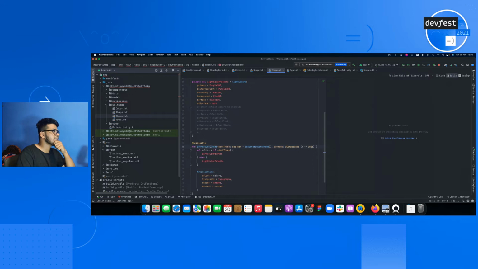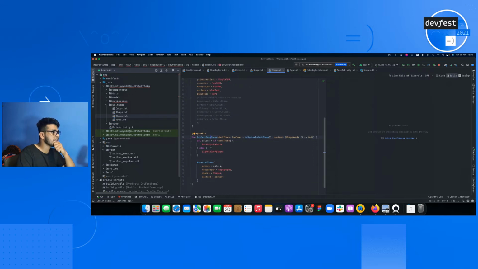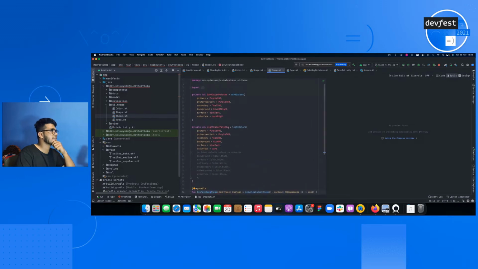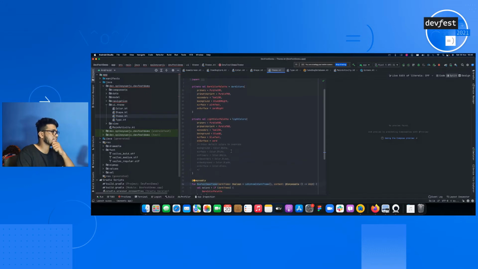So this theme name is called DevFest demo theme. So you can create a number of themes as well as a number of color palettes here. Whether it can be a purple color palette, black color palette, any type of color palette, you are able to create with Jetpack Compose.